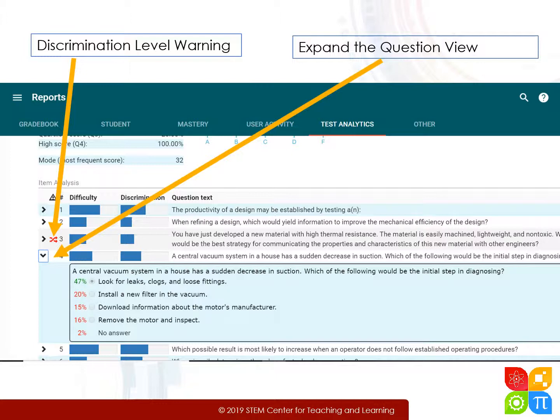Mouse over the intertwined red arrows and a box will pop up to describe the discrimination level warning. The discrimination level compares student responses on this question to the rest of the questions on the assessment. This particular message indicates that the question has a low discrimination level and that students who did well on the rest of the assessment answered this incorrectly more often than expected.